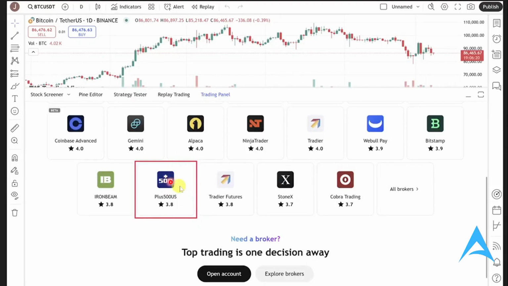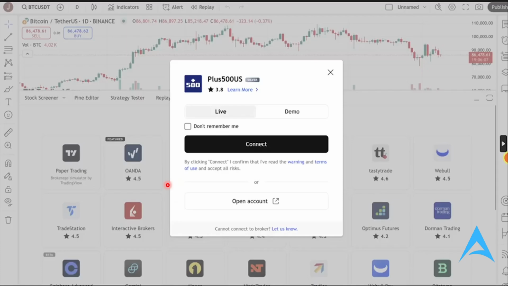Just keep in mind, guys, you can only do this if you are in the US. If you are from the UK, Australia, Canada, any other country, you cannot do this. Only if you're from the US, you can connect Plus500 to TradingView. So go ahead and click on Plus500 US right here.